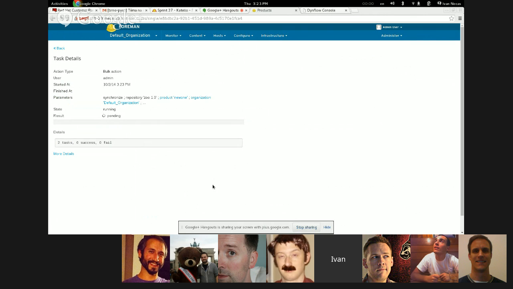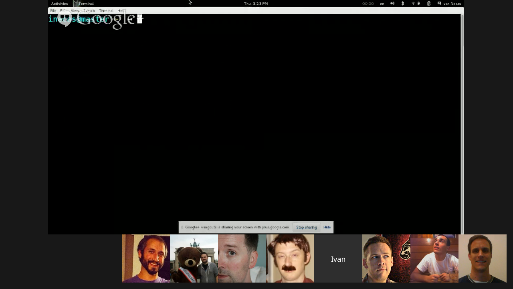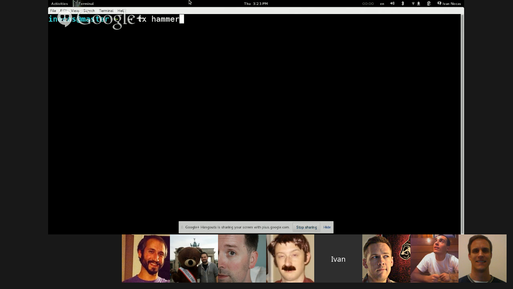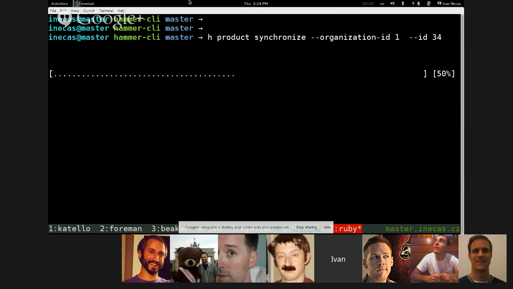Probably one repository was not given a URL we can sync from. And for this demo to be complete, we need to do the same also through the command line. So there's a new action on the product called synchronize, which synchronizes all the repositories in the product, and you can see the additional representation of the task triggered through the command line. So this is the progress of the bulk action here. So it works the same as from the UI.